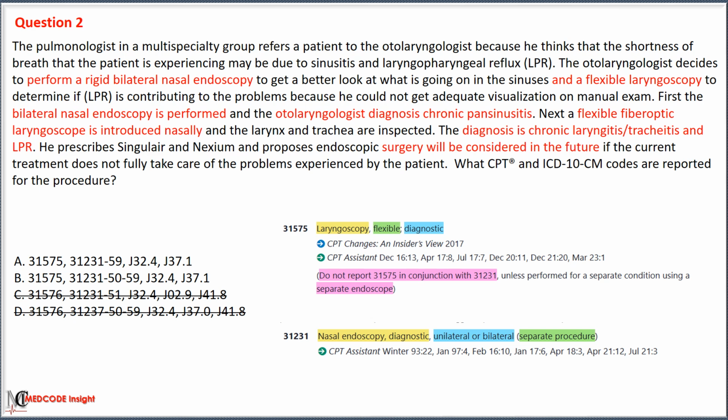The correct option is option A, which includes code 31575, 31231 along with modifier 59, J32.4 and J37.1. Code 31231 is listed as a separate procedure. Therefore, modifier 59 is appended. These procedures are indeed separate because a nasal endoscope was used and then the provider used a flexible laryngoscope.